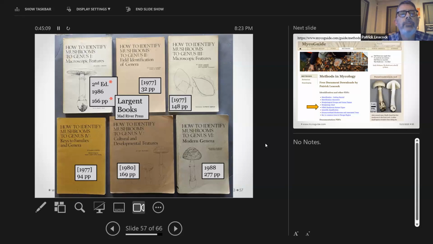Volume 2, so volume 1 I would recommend because that's macroscopic features. The next one I would recommend is microscopic features. So that's similar, but it's all the features you can see under the microscope, like all the different cell types and the mushroom cap, stem, and gills, and then all the different characters with the spores and everything.